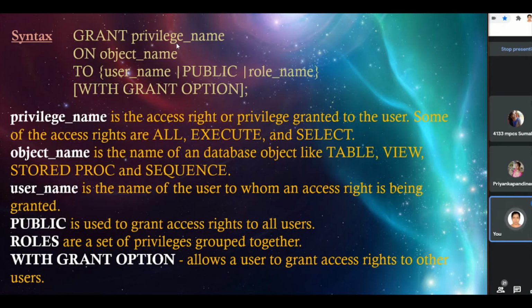GRANT privilege name ON object name TO user. On which object? Here you have to specify the database table or view. To which user, and this can be PUBLIC or a role name, and WITH GRANT OPTION. In this syntax, what is the privilege name? Privilege name means the access right granted to the user. These access rights may be ALL, EXECUTE and SELECT. We can grant all the privileges to that user, we can grant only the execute privilege, or only the select privilege, like that.